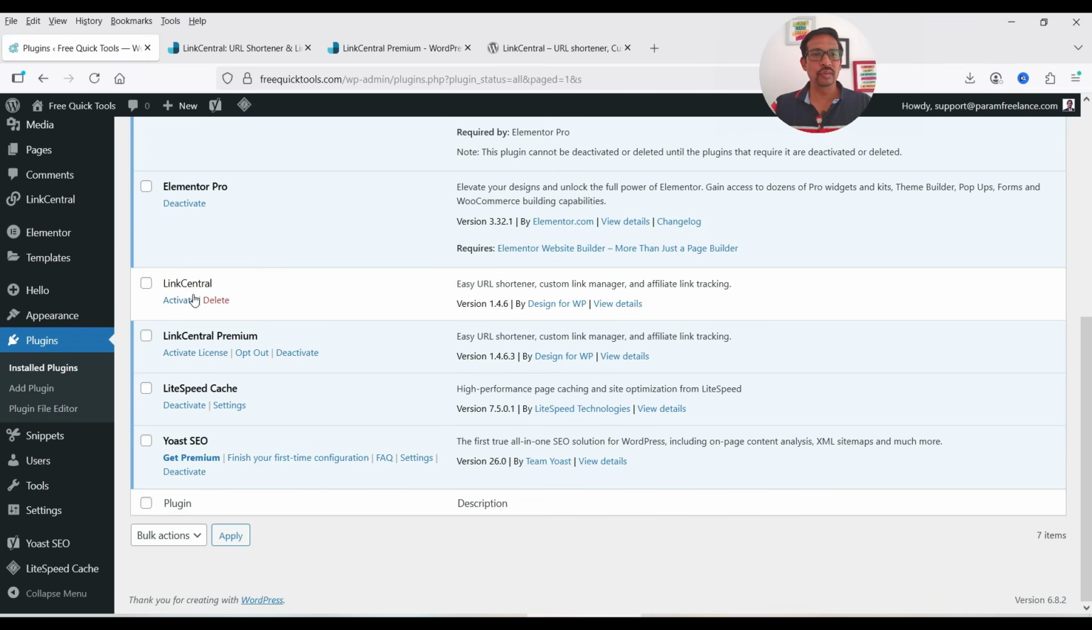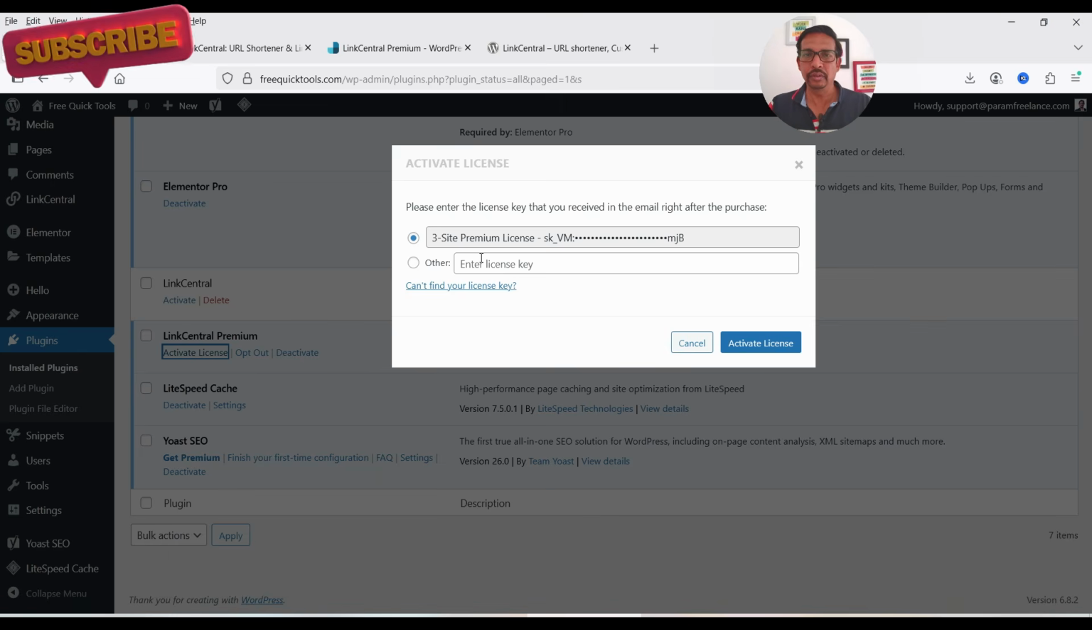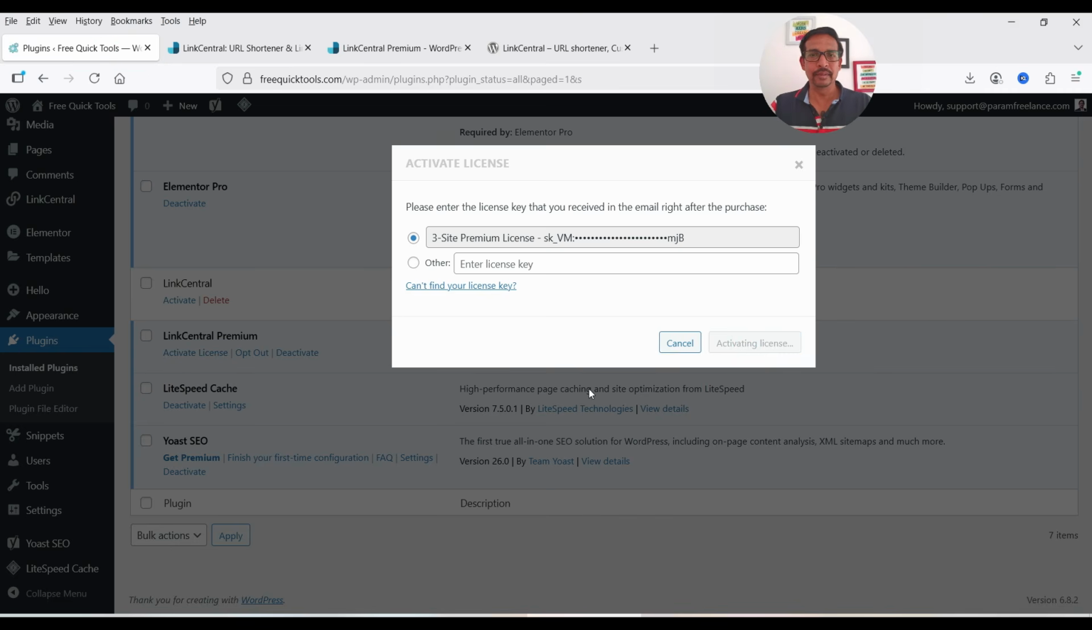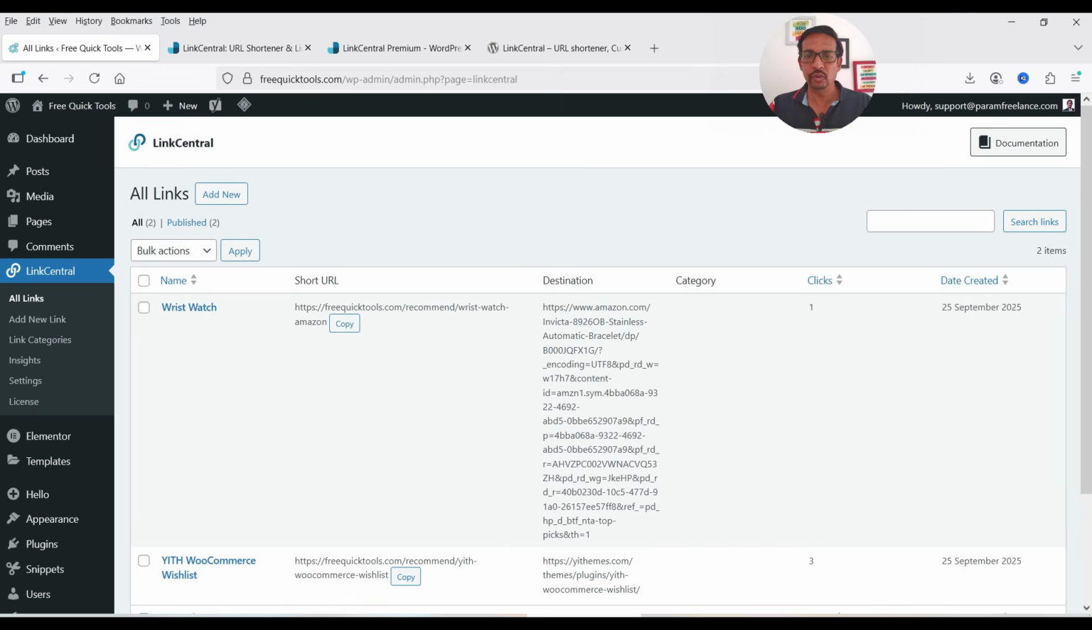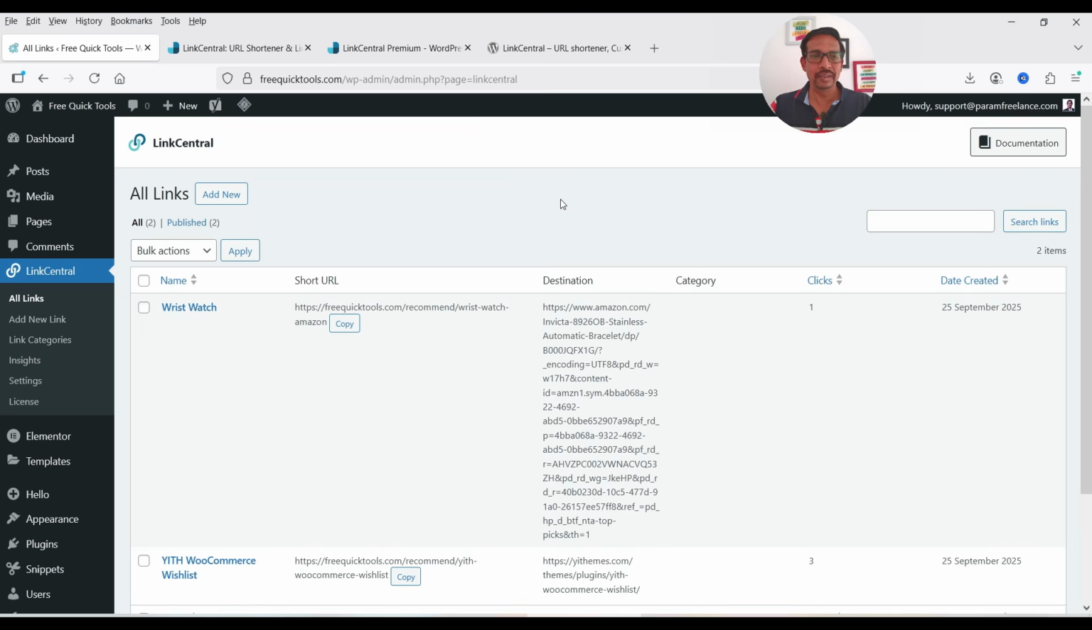And you can see that the free version is now deactivated and we are using the Pro version. Click on activate license. Here you will need to enter the license key. I have already entered the license key and it is activated. When you enter the license key, it will send you one verification email to your email address. You need to click on confirm your email, and after that it is going to activate your license key. So now the Pro version is activated.